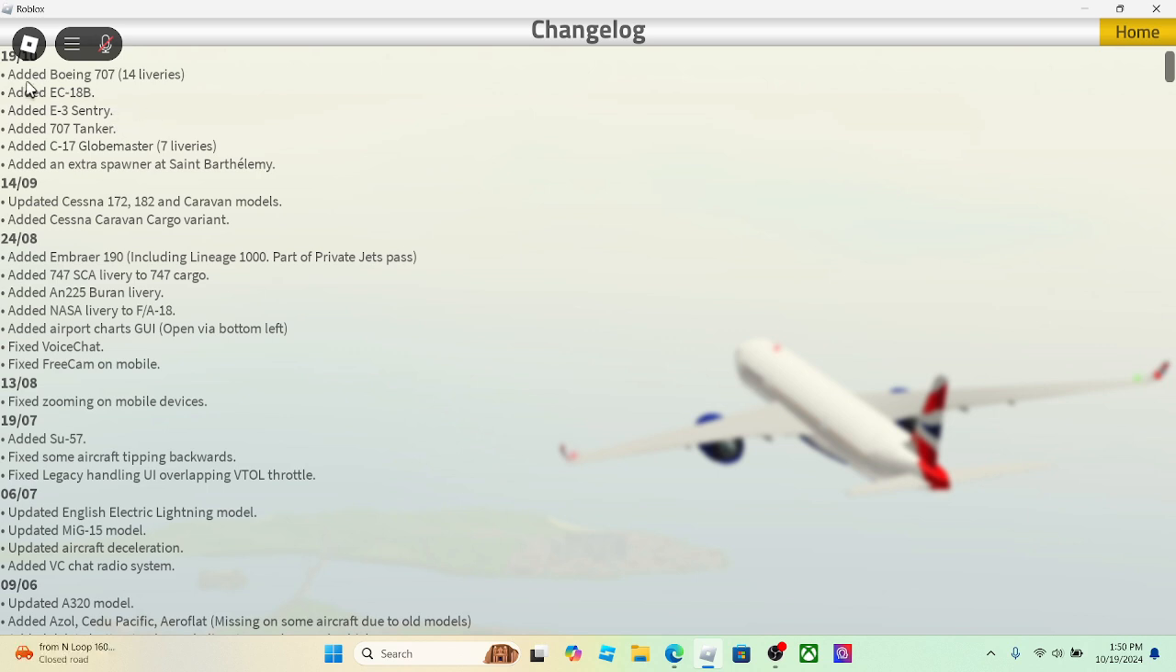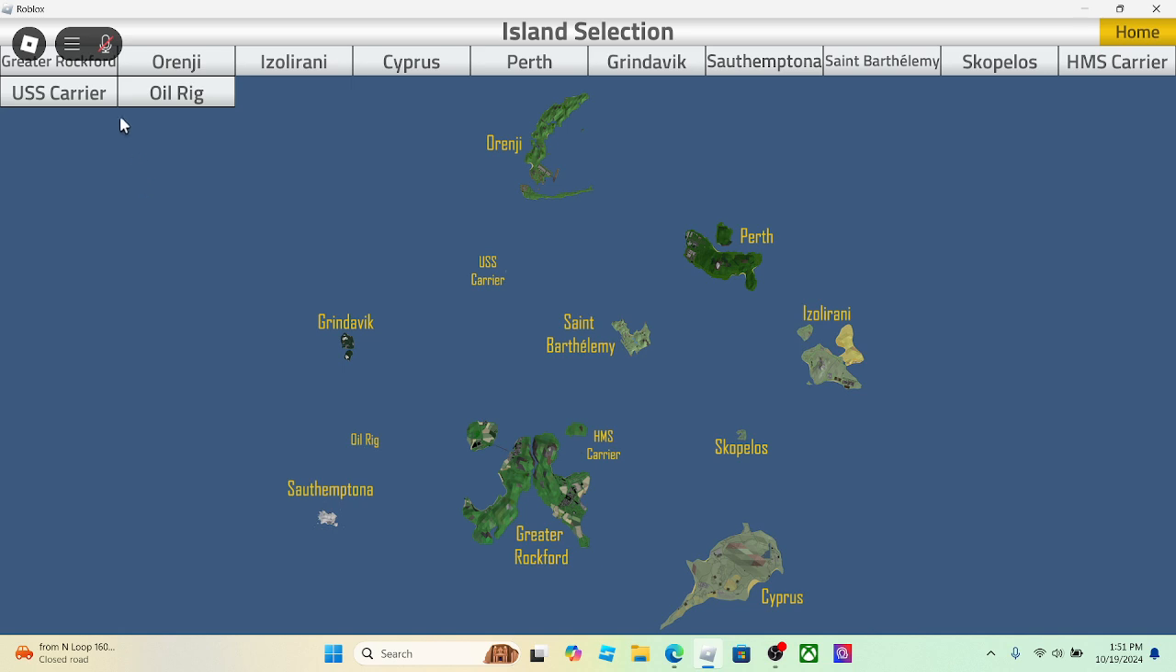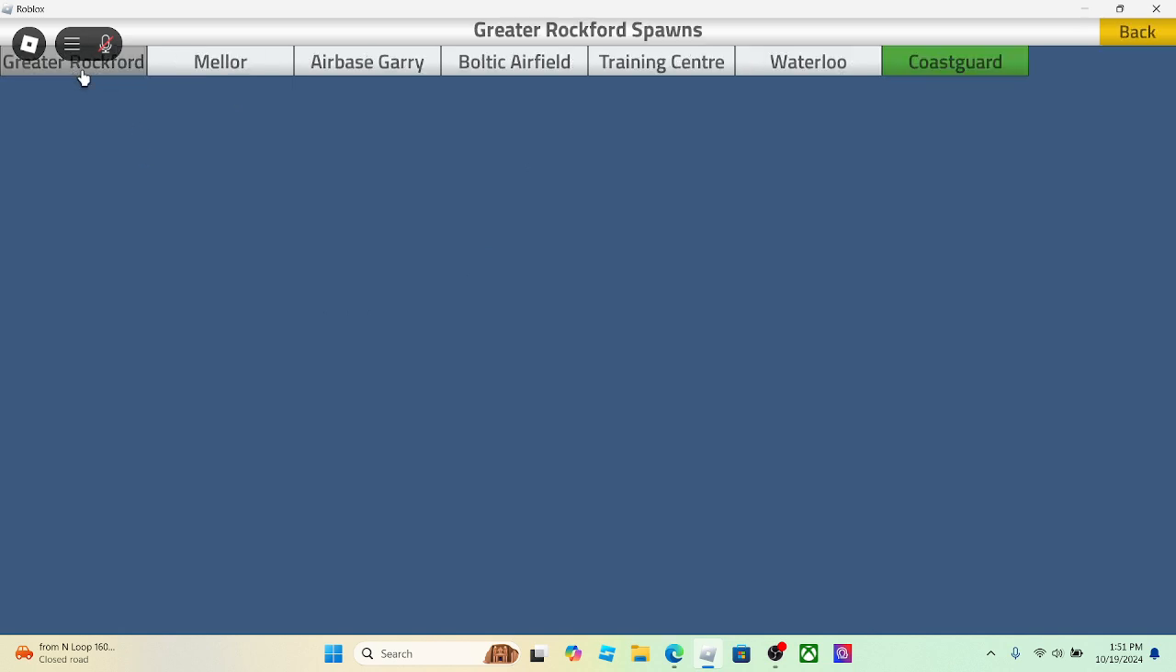Yeah, so they added the Boeing 707 to Pilot Training Flight Simulator. Yippee! And the C-17. And an extra spawner at St. Barth? Help me. And these are the 707 variants. And so let's play! Greater Rockford.